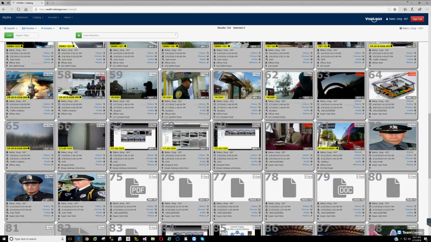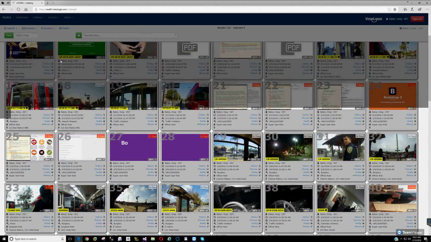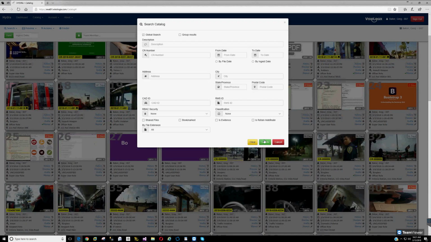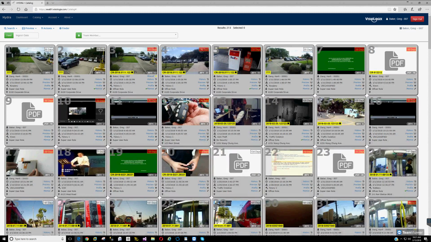Going back into the search, if I wanted to do a full global search, you'll see that I can see everybody's files, and it's all in chronological order from when it was ingested into the system. And it's going to show you all users mixed up from file to file, because each of the files were uploaded by different users at different times.